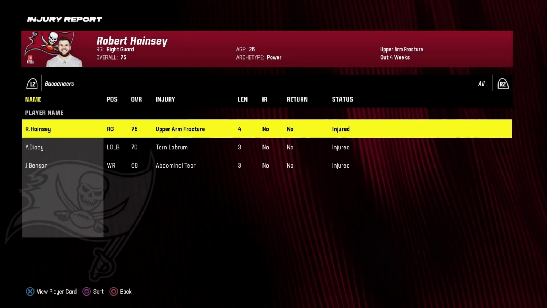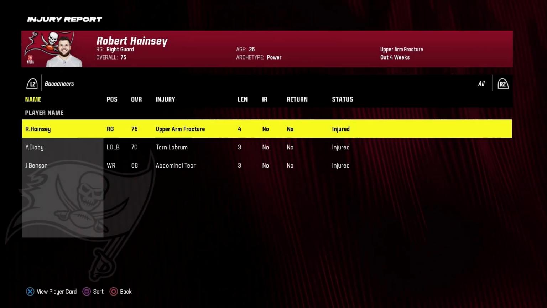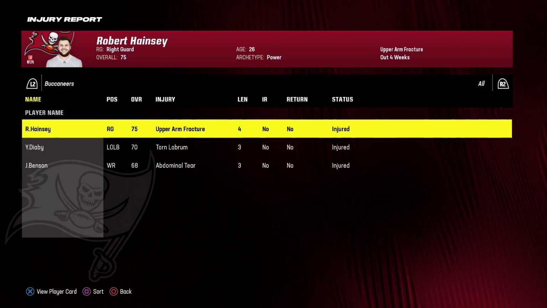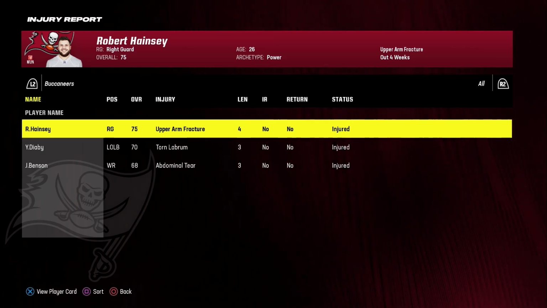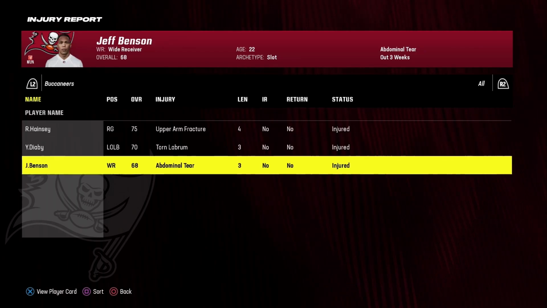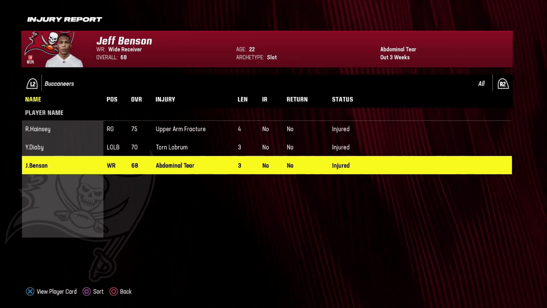So after that game, we did end up having another injury. Robert Hainsey was hurt last week, and now this week, he also got hurt. He's had an upper arm fracture, and he's going to be out for 4 weeks. That makes it 3 players right now that are out of action: Hainsey, Diaby, and Jeff Benson, our main kick returner.